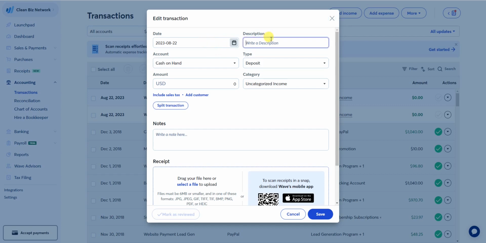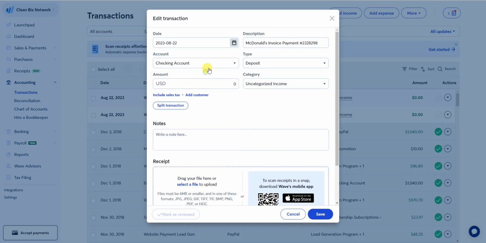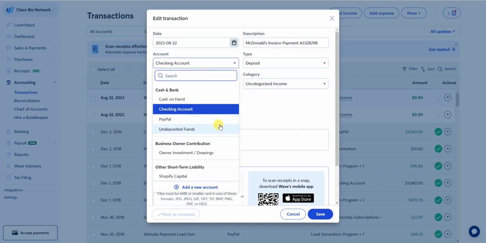We'll put McDonald's invoice payment, and then put the number of the invoice or whatever number you had on your invoice. And then you want to have it as checking account. You don't want to put it as undeposited funds because it's a check. So obviously you're going to deposit, right?